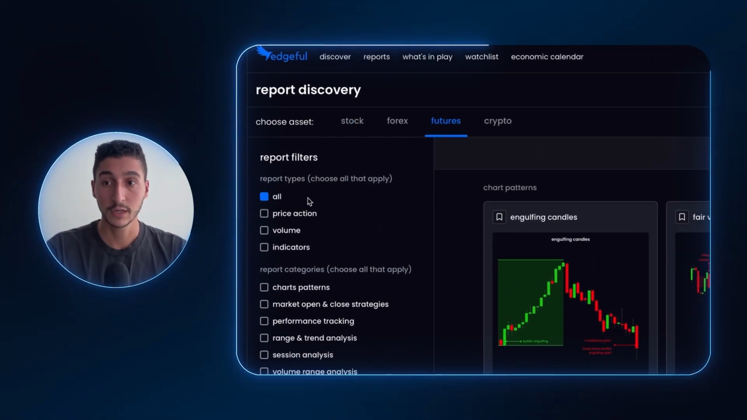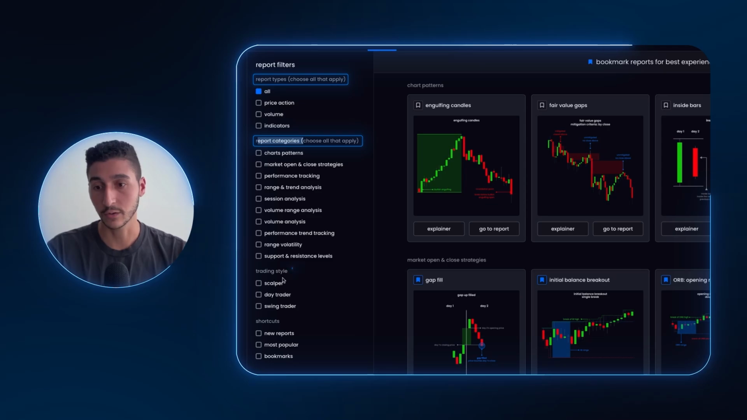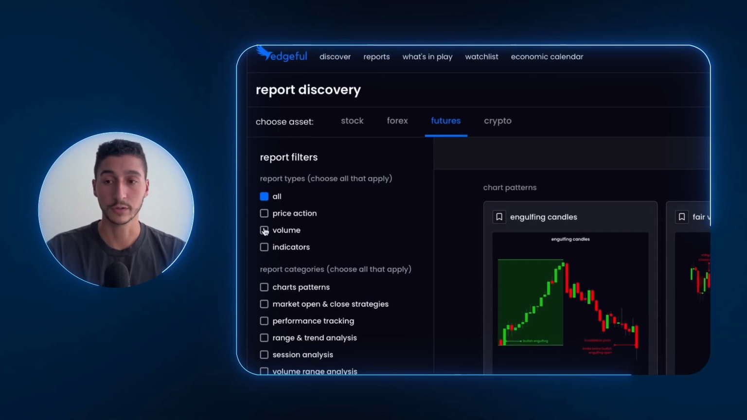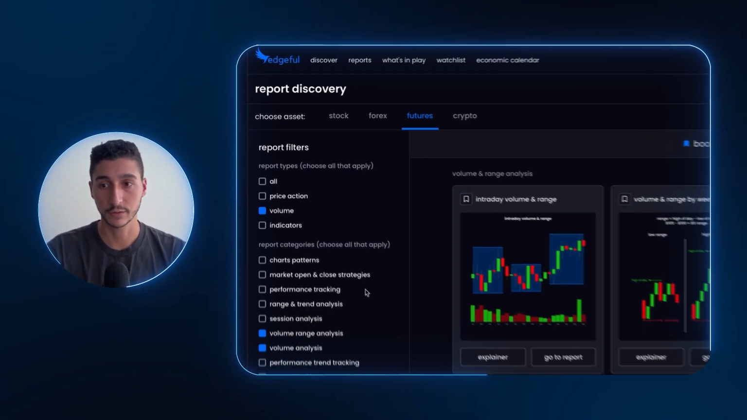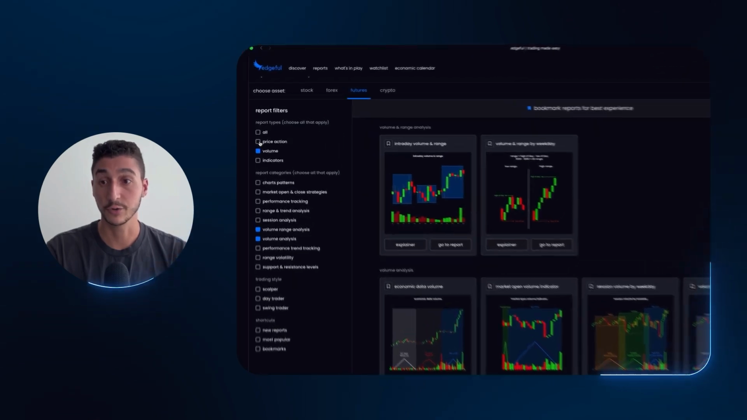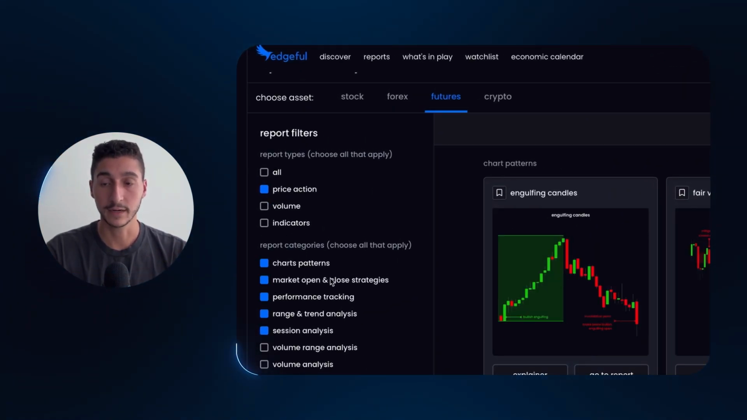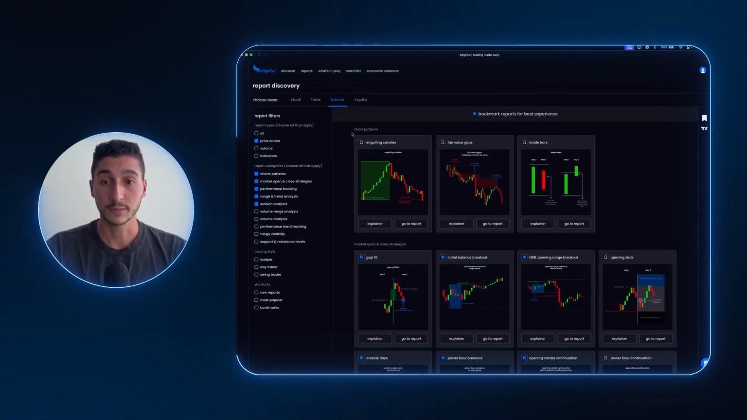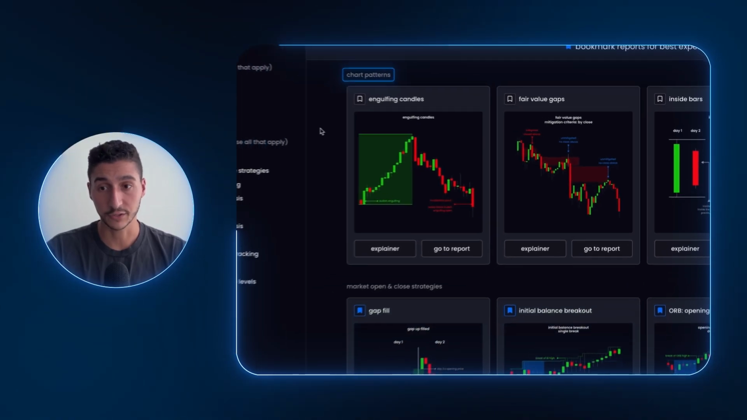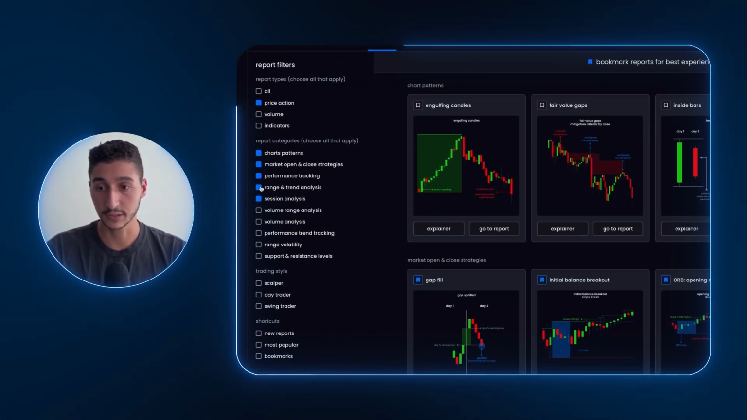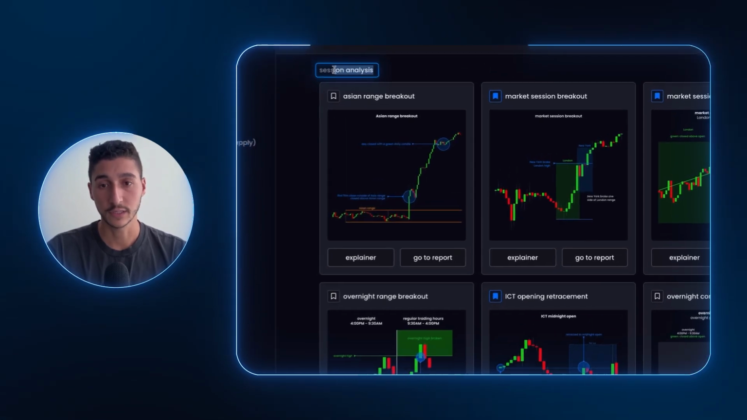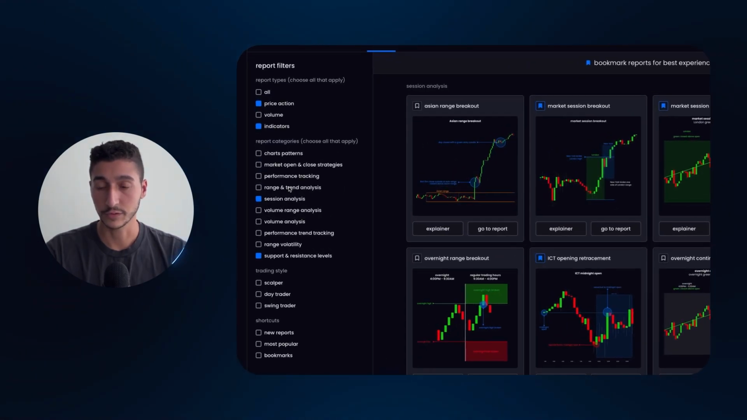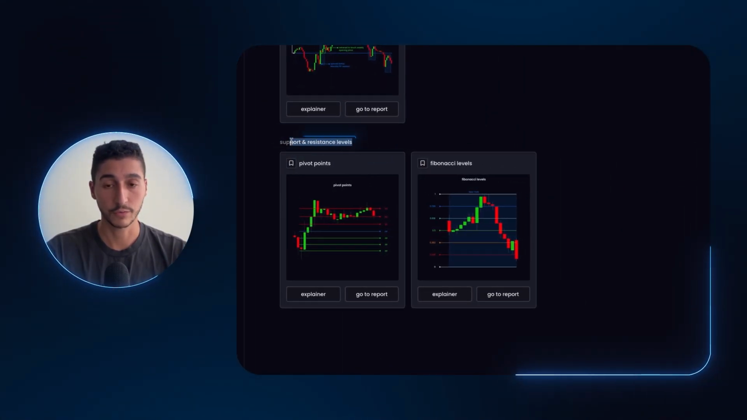So you have your filters. You can look for report types, report categories, trading style, and shortcuts. In this case, let's just say you want to look at only volume reports. You click on this and you're going to see our volume reports. Let's say you want to look at just price action. You would click that, uncheck this, and now you can see all of the price action reports here. These are separated by category in here as well. So let's say you want to look at just session analysis. You would just uncheck these, and now you can see session analysis is included. And then let's say you want to add support and resistance through the indicators. You're going to see them right here.